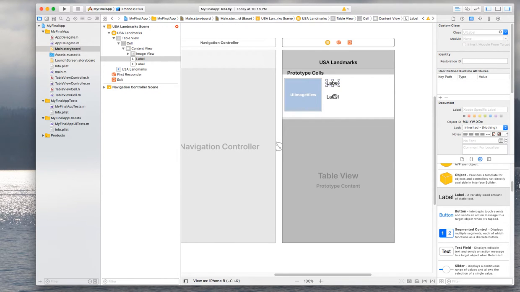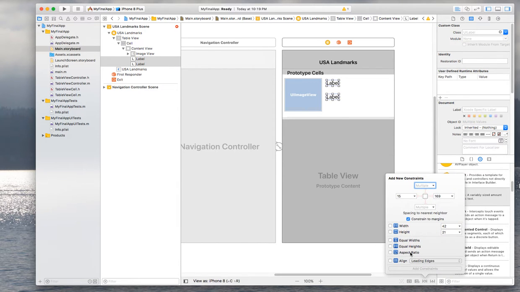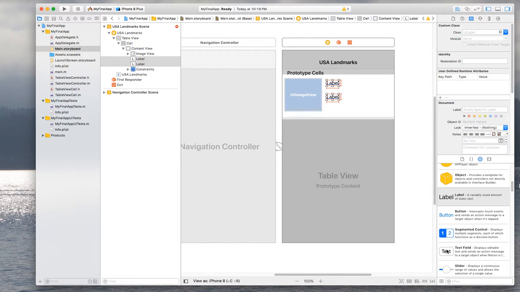So what I'm going to do is select both labels if I can here. Actually, I need to highlight them like that, and then I can come down to constraints. What I need to do is these two need to be equal, equal height and width together, and hit add two constraints. Perfect. So what happens is when these two get smaller, they automatically change the height.